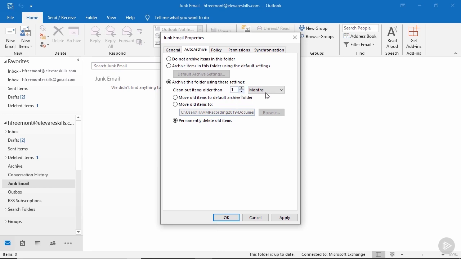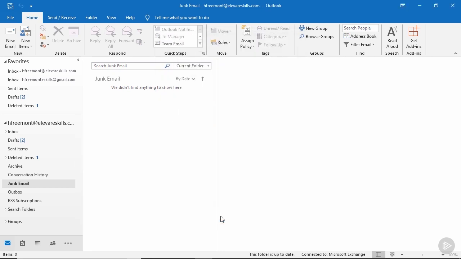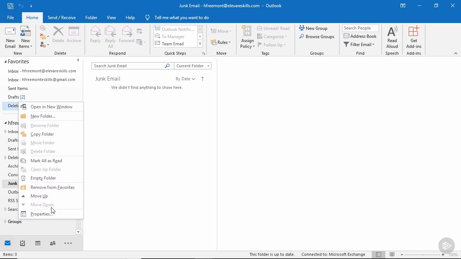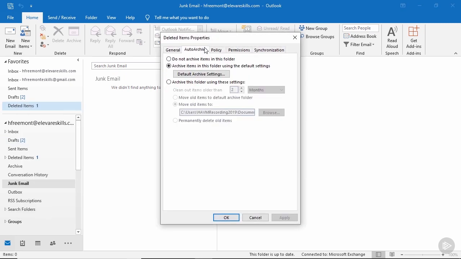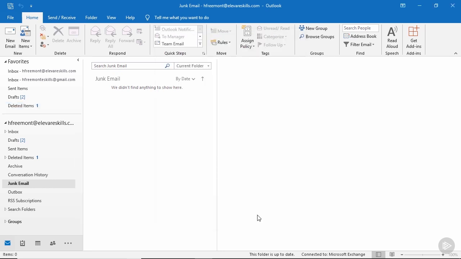So older than, I'm going to say 1 month. So anything in the junk email folder older than 1 month will get permanently deleted. And I'm going to apply that right now. So that's how you can apply different auto archive settings to an individual folder. Just right-click on top of that folder, whatever folder that may be, go to Properties, and go to the Auto Archive tab to configure those settings that are different from whatever your default settings may be that you set up in that Backstage view. But that is how you can configure Auto Archive in Outlook.